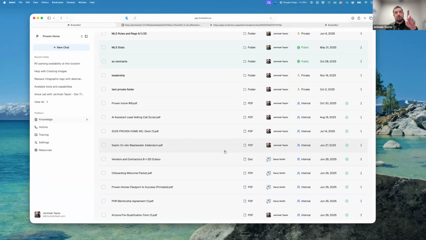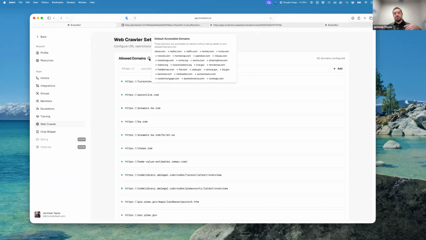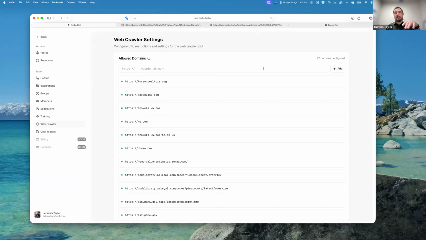So way number one, you upload things. Way number two is through the web crawler. Web crawl is really simple. There's a list of domains that we have pre-provisioned, and then your brokerage owners, your account owners, can add domains to this. The reason we don't give it access to the full internet is we would never want you to say, how do I do a short sale? And it goes and finds some person's blog article on Reddit that is wrong. So you and your brokers can put in the URLs that you want it to crawl.